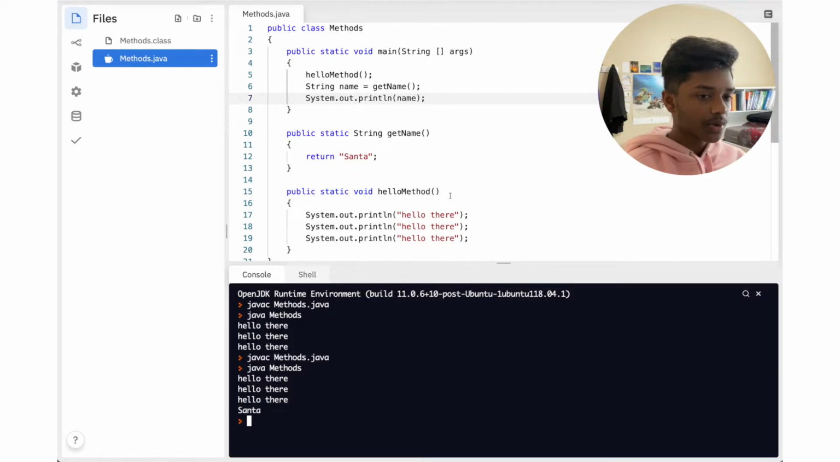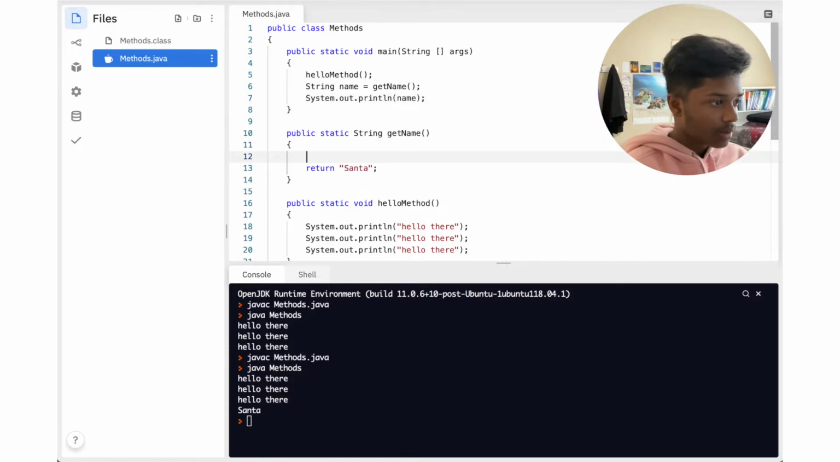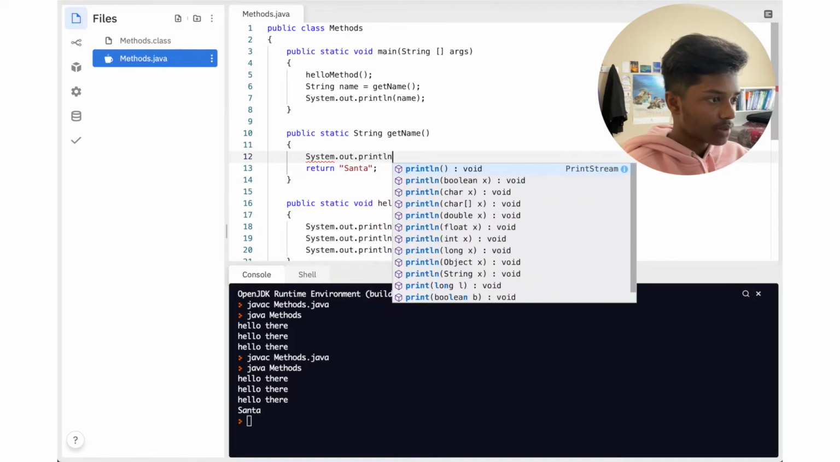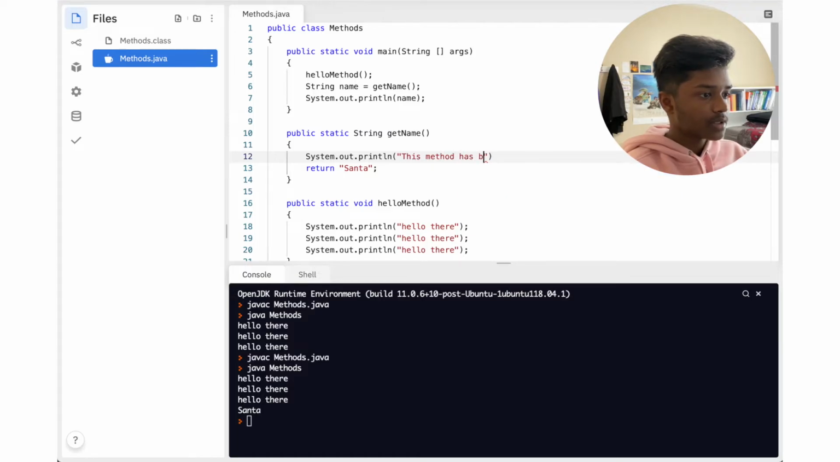Also, we can still do other processes within the getName method. It doesn't need to just return the value. For example, let's print out "this method has been called" every time that we call the method. So above this line, we will do system.out.println this method has been called.